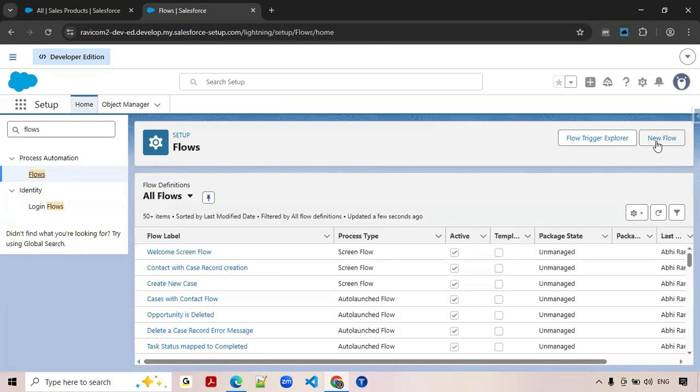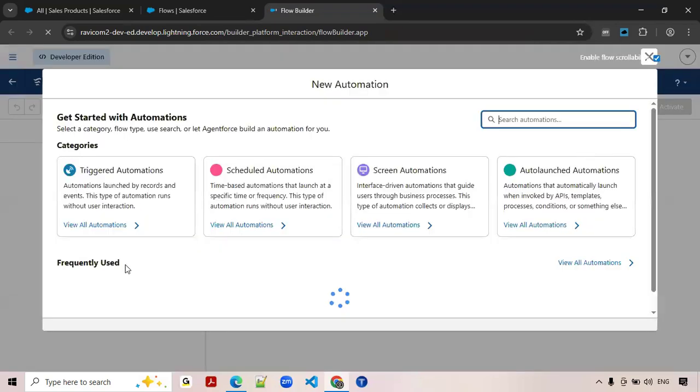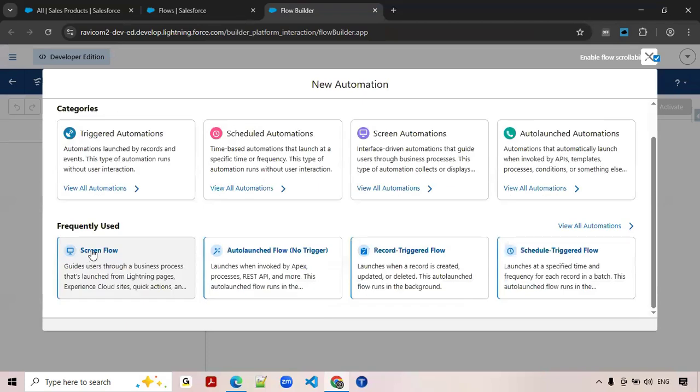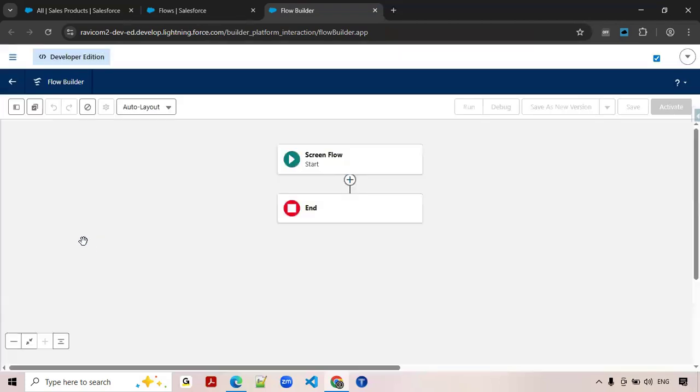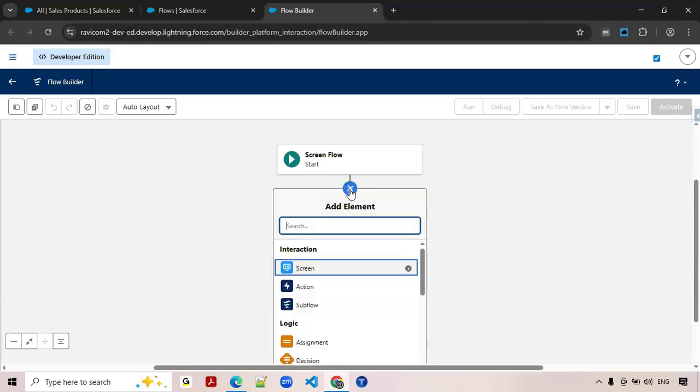Step one, click on New Flow. Here I'm going to choose Screen Flow, because in the screen flow we are going to display the data. Click here. Initially, we need to get the records, step one, so Get Records.